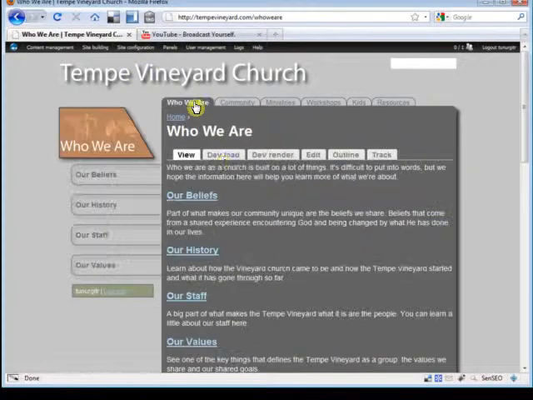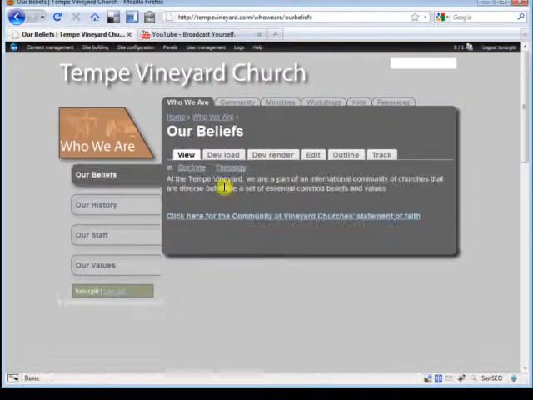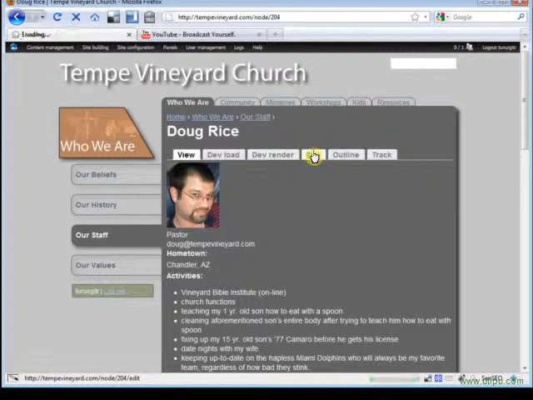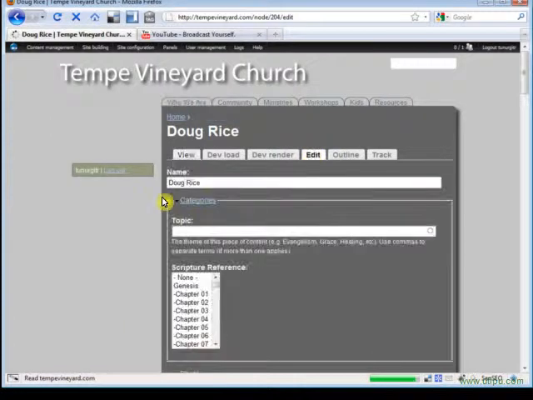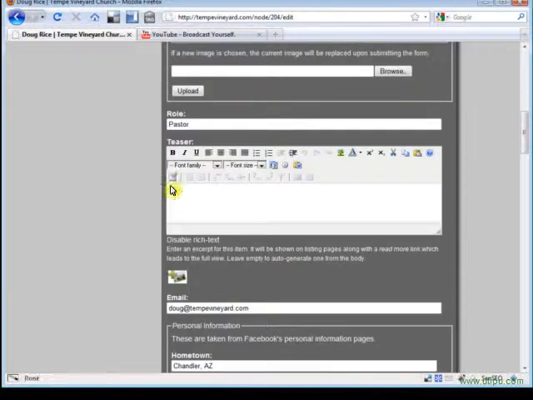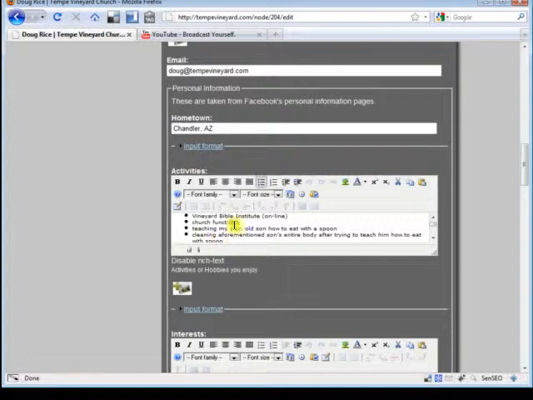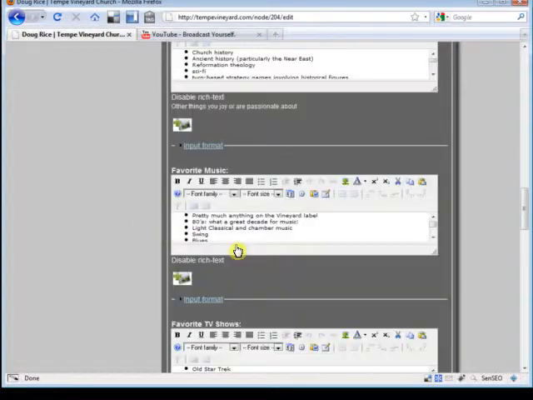The rest of the stuff here under who we are, these are all fairly simple sections. To make changes, we would just click edit. The staff, to make changes to one of these, we go into their actual page here, click on edit, and you would just go through this information. There's no teaser, but go in here and then edit the different sections.